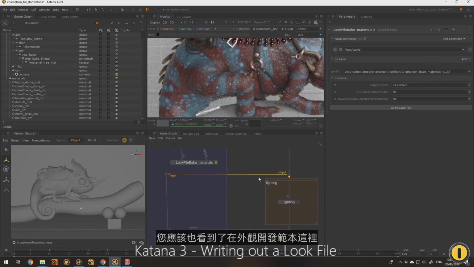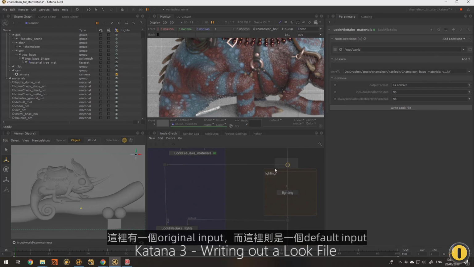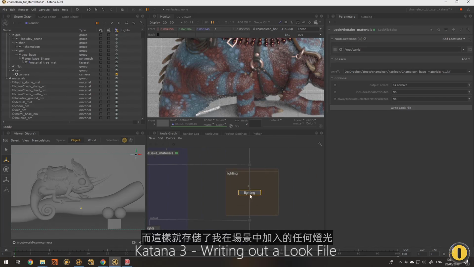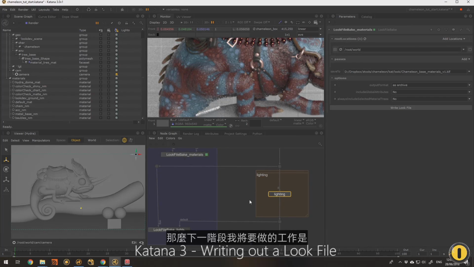You'll notice in my look dev template here as well, I've got the same setup again with an original input here and a default input here. And that just stores any lighting that I might put in the scene. So one of the next sections I want to do is bringing in that look file that we've created and applying it to the scene, and then creating some look files for lighting as well. So that's what I want to try next.